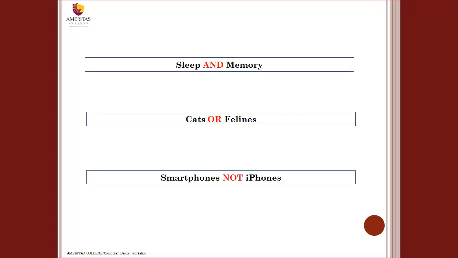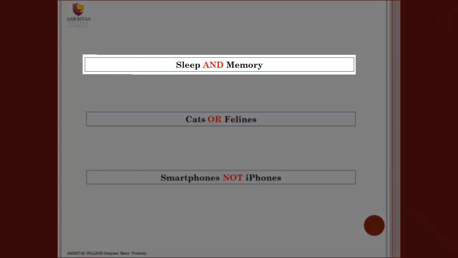You can improve searches by using Boolean operators. What are they? They are connectors that help you determine the relationship between words. The three operators are AND, OR, and NOT. AND will help you narrow down your results. For example, let's say you wanted information about the effects of sleep deprivation on memory.